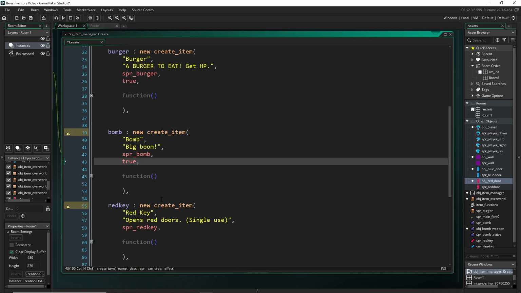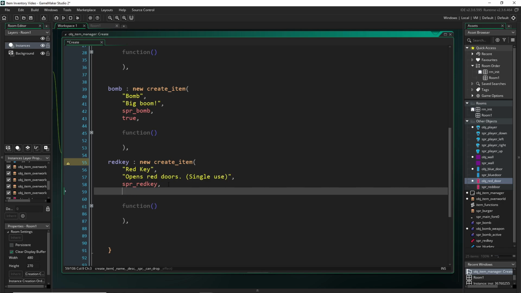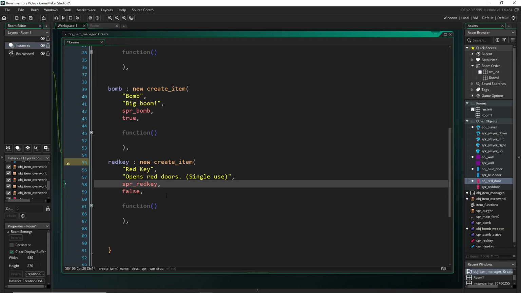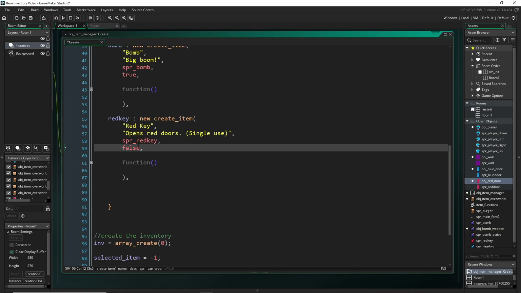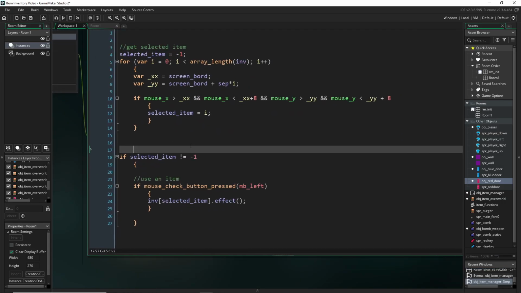Suppose that's true. And for our red key, even if it's a limited item, it's still a key item. It's still important. So no matter how I would handle a key item, I would probably just say false. I would probably say no, you cannot drop this. So cool. Now we have that variable for each item, and now we can add some really simple code.